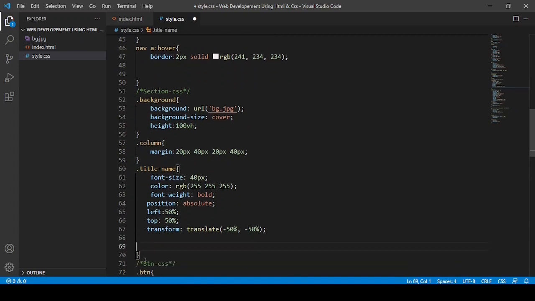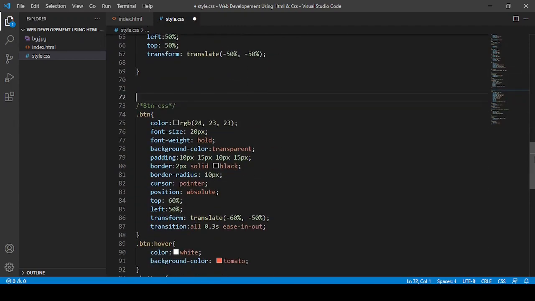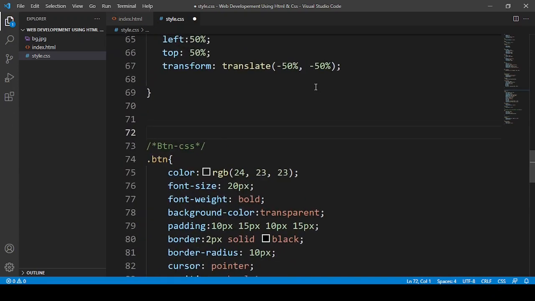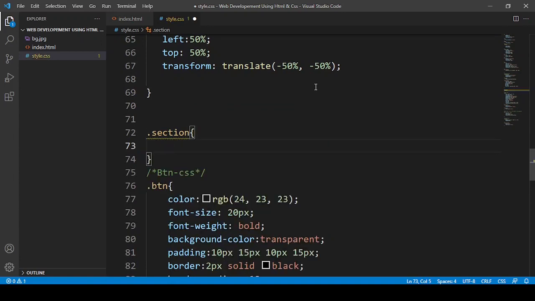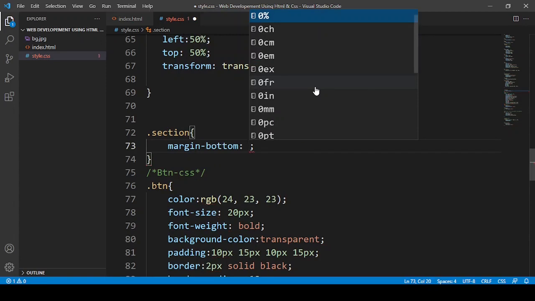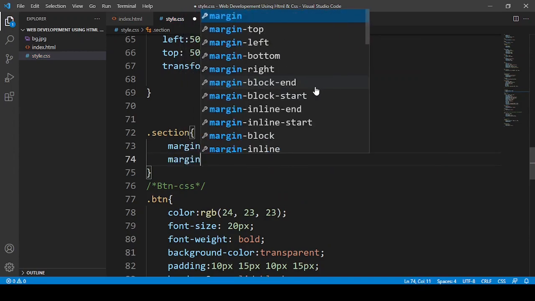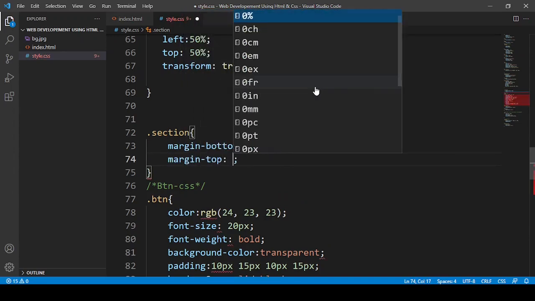Oh, what happened? So here what I'm going to do is, let me zoom in a bit so that you can see clearly what code I'm writing. In section I'm going to say margin bottom, and in that I'm going to say 20px. I'm going to say margin top also.